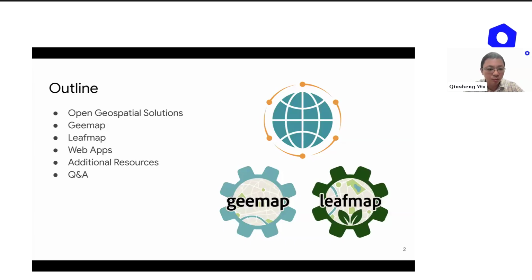So here's the outline. First, I'm going to briefly talk about the Open Geospatial GitHub organization, and then we showcase some of the packages that I have developed, including Geemap, Leafmap, and also some interactive web apps that make it easy for people to access data and visualize data. And lastly, I will show you some educational resources that I have developed that might be useful for people who want to learn some of the open source geospatial technologies.